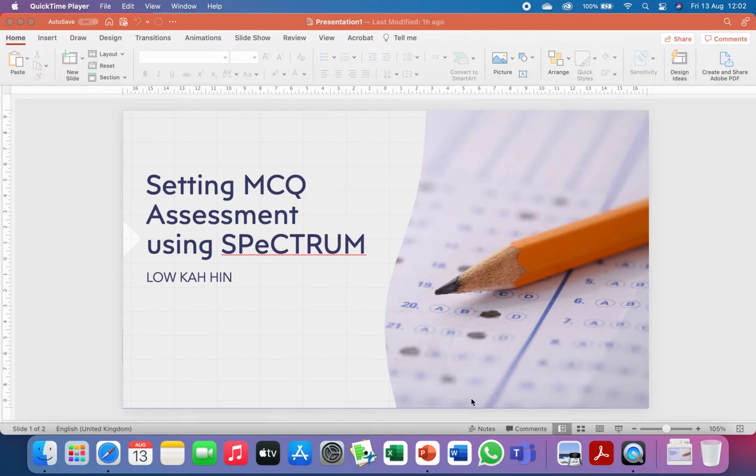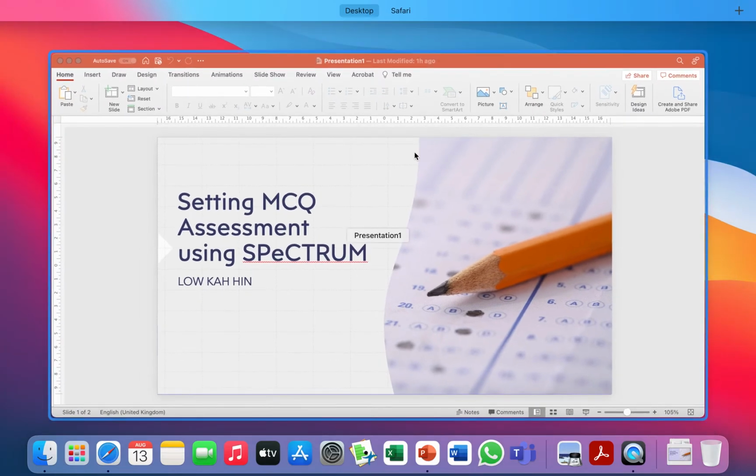It can also be done the other way around, starting with building the question bank, creating the quiz activities, and add questions from the question bank. These questions can be reused in other quizzes. Let's move to SPeCTRUM.